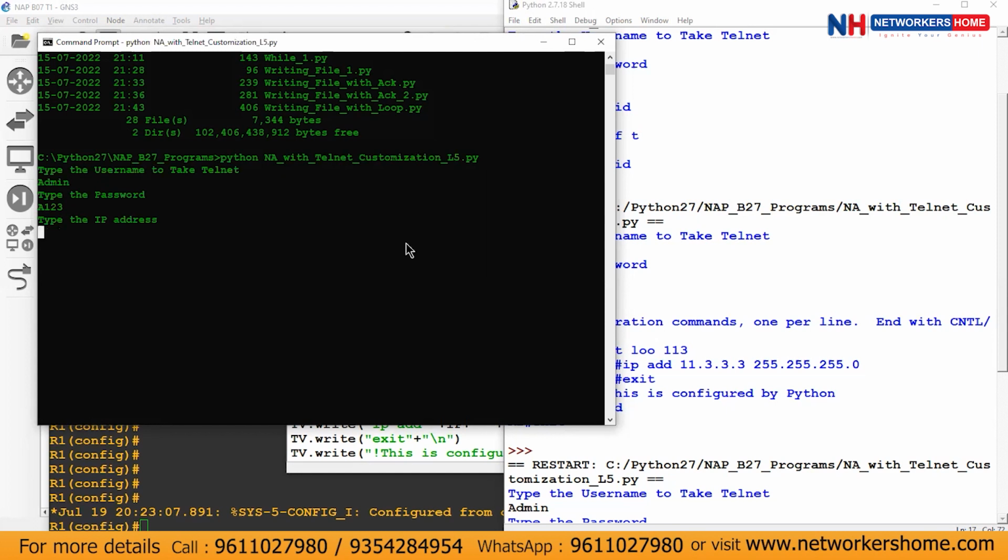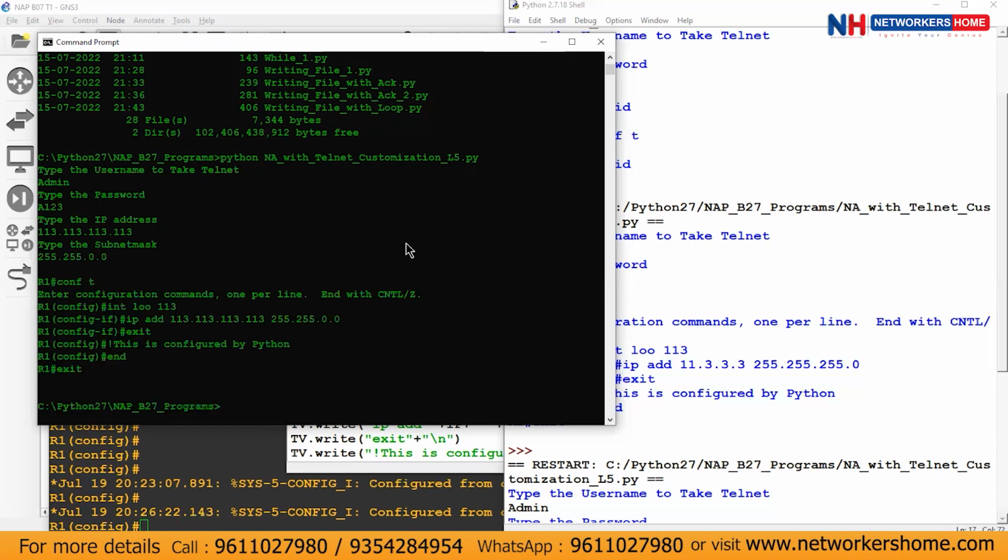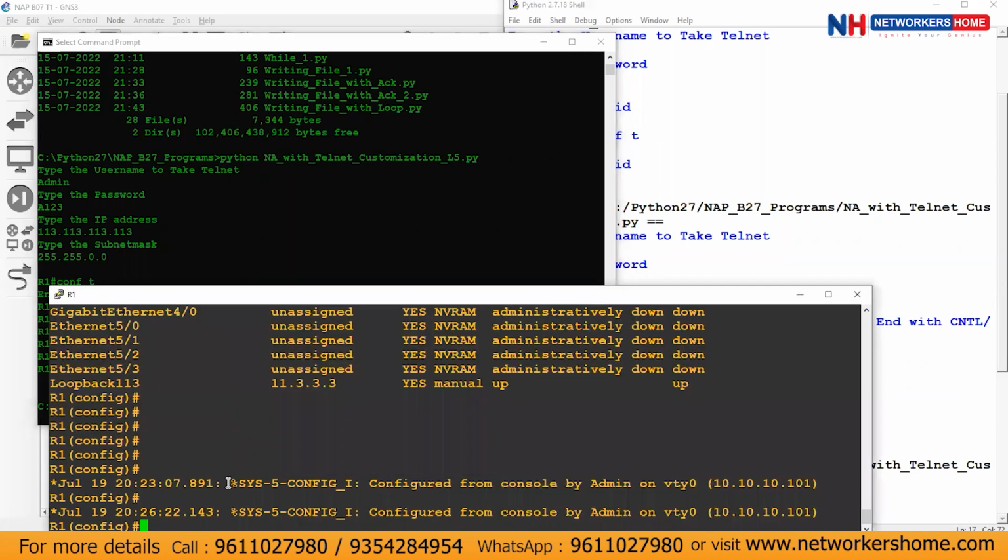So now let's say I configure 113.113.113.113, just an example. Type the subnet mask. So 255.255, let's say I'm putting class B. So you can see now it is configured, and I can see that this work is done in the background. Configure terminal, interface this, and then 113 configured with a class B kind of /16 subnet mask, and this is configured by Python. And you can see here, the console.